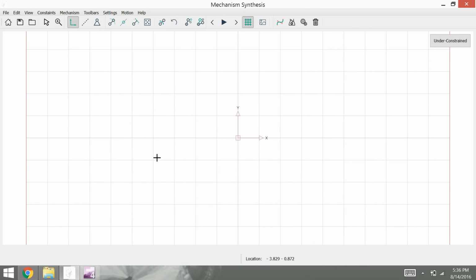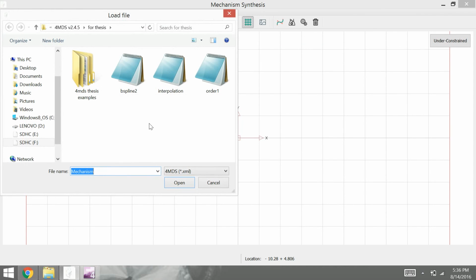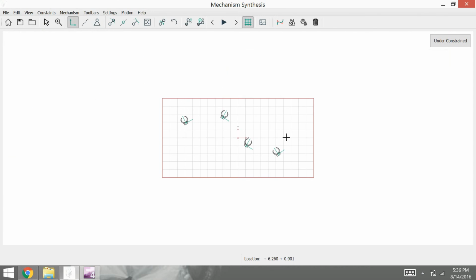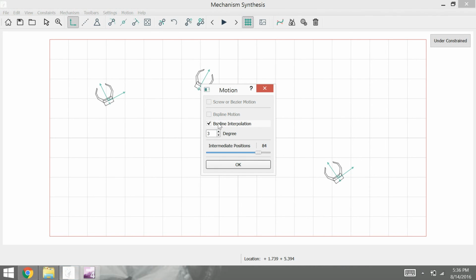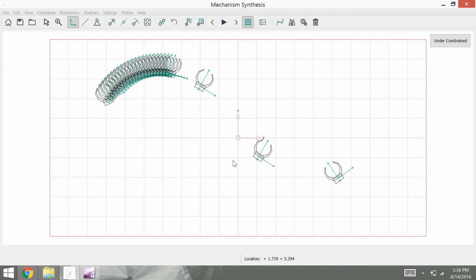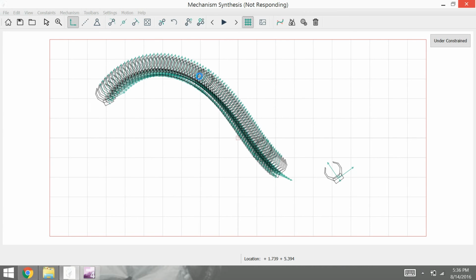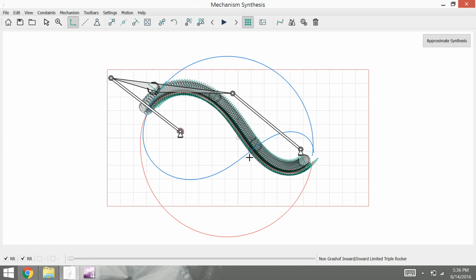Next we will see an example of the next feature in which we are using a B-spline interpolation algorithm. So I'm choosing 4 positions, and 4 positions also lack one constraint, so that's why it will give us an infinite number of solutions. We'll use a B-spline interpolation algorithm. We will take 100 in between positions, and keep the degree at 3 only. The B-spline interpolation algorithm creates in between positions which will pass exactly through the given positions.